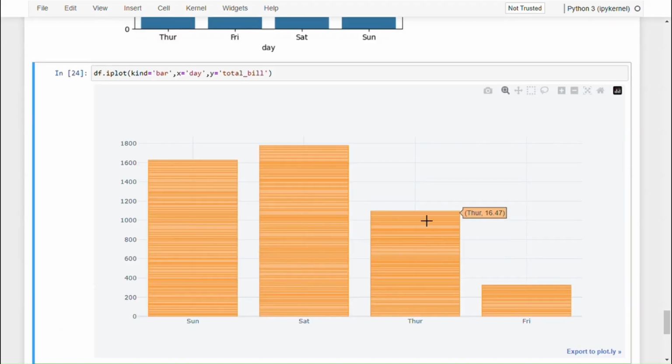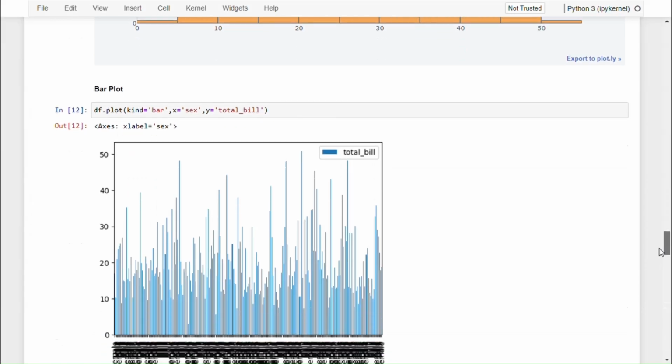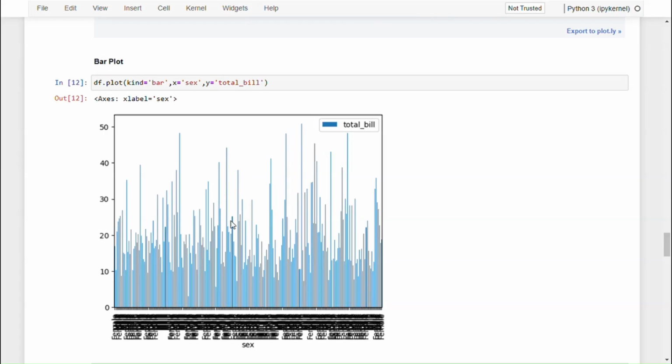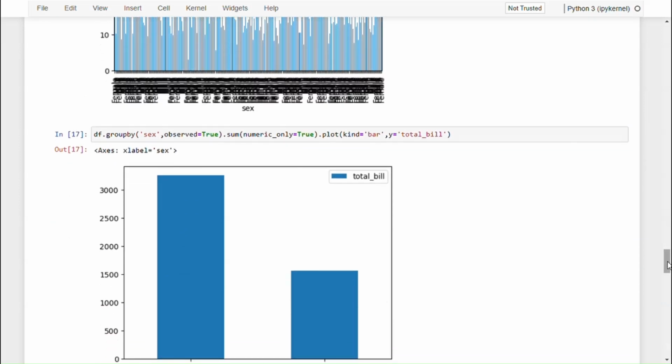So here if you look closely we are getting about the same numbers. It's about $1,100 for Thursday, about $300 for Friday. For Saturday it's a little less than 1800, which was about $1,750 in our last diagram, and this is just over 1600 for Sunday. See, if you compare this graph with our original pandas graph, we were getting a plot for each of the rows. It didn't automatically club the categorical data on the x-axis, so we had to use a group by method for that.